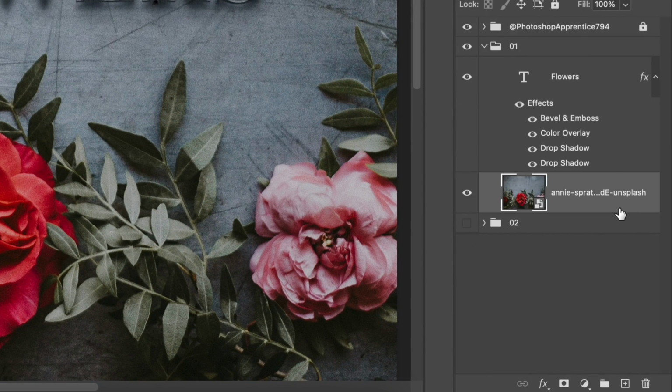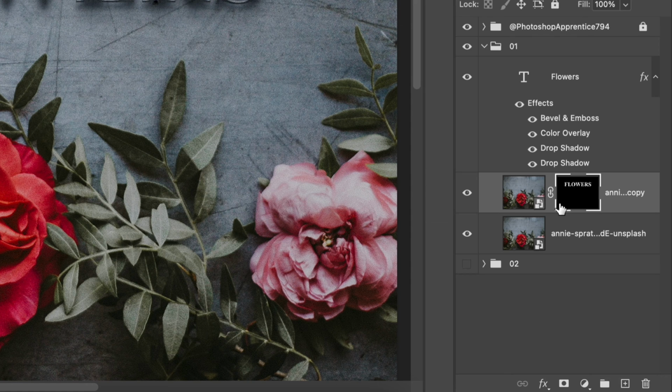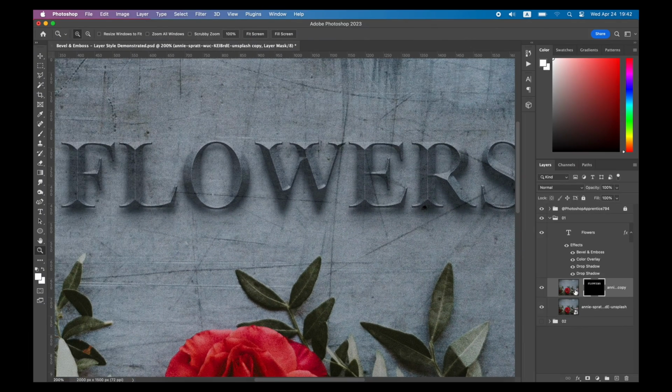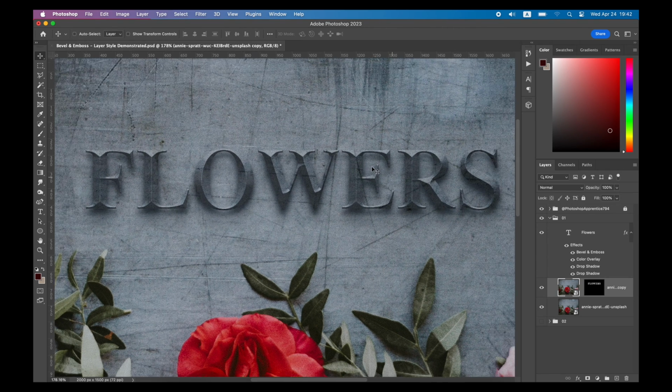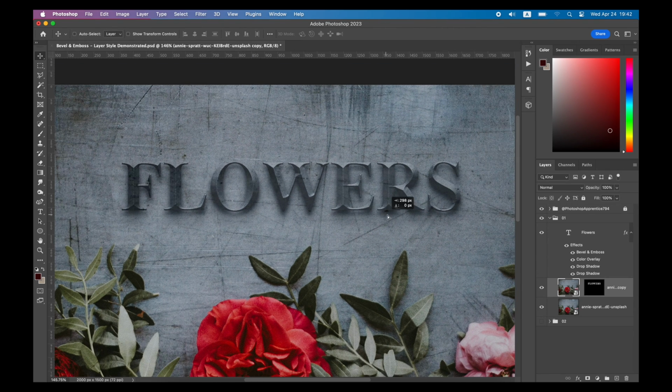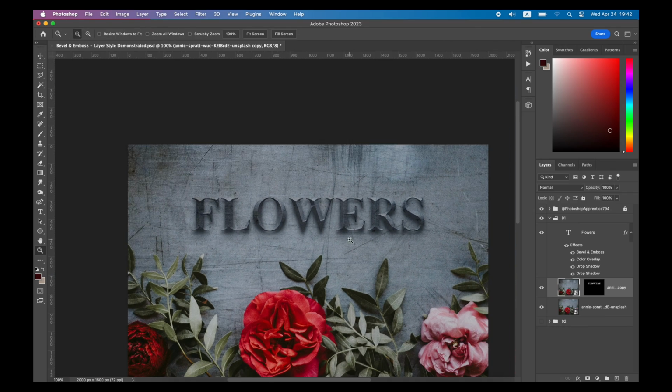We can make a copy of the background image. Then hold the Option or Alt key and click on the text layer to create a selection and create a mask for the newly copied image. Then unlink the image and the mask. Now we can drag the background image in this mask. Here you can drag the image to a position that can make the texture pop up more.